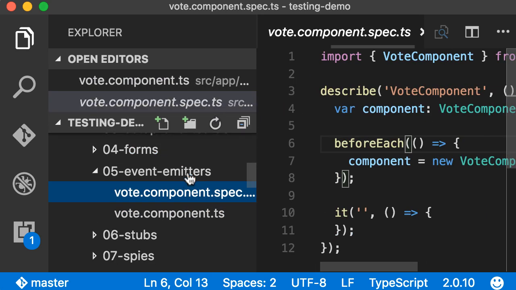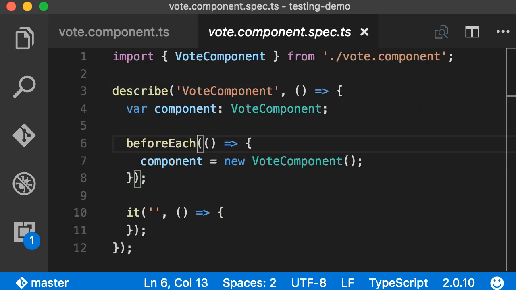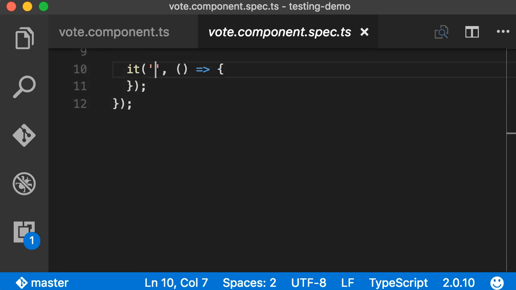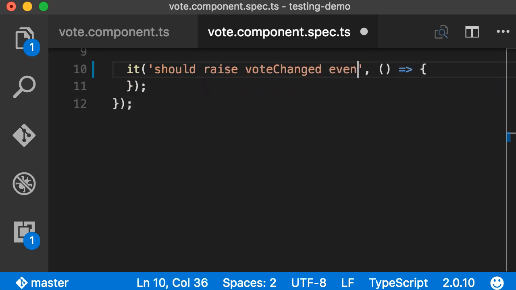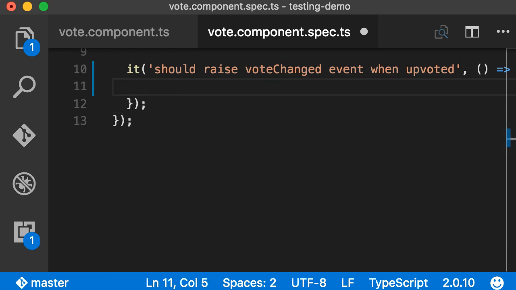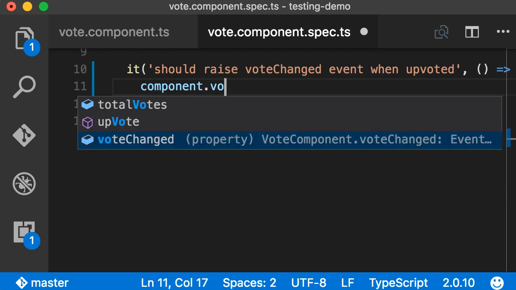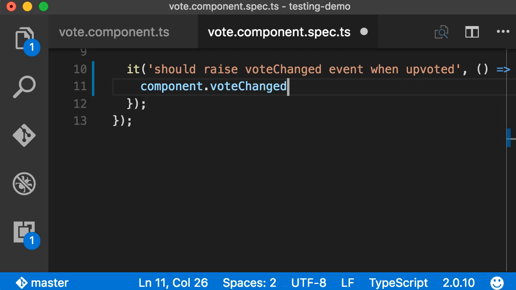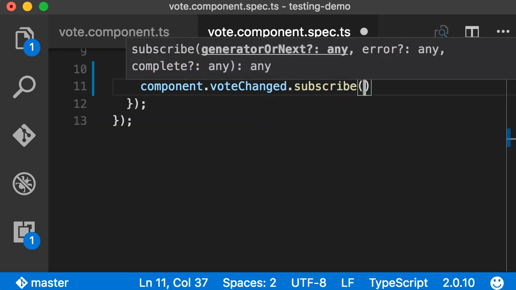So let's go to the spec file. I've initialized the component in the beforeEach function. So let's go straight to the test. This component should raise voteChanged event when upvoted. How do we do that? Well, component.voteChanged, this is an event emitter. And event emitters are observables. So we can subscribe to them.